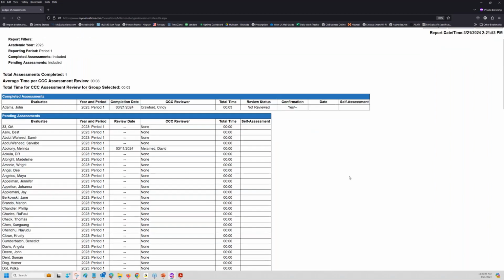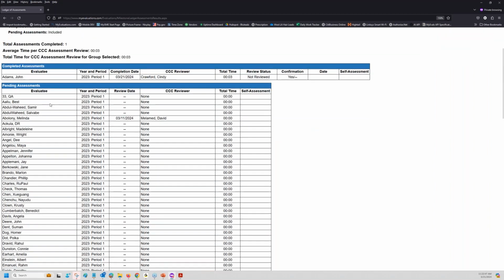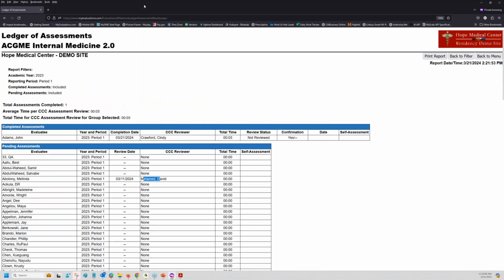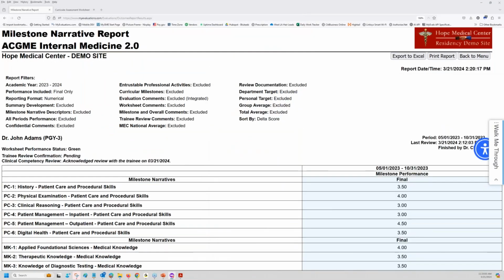You can see the report very clearly shows us the names of all the trainees, the current period, if their data has been reviewed, who has reviewed it, how much time they spent, and if they've done their self-assessment. So this becomes a very useful report for you to be able to see what the status is. Do we have everyone's assessments completed for the current year? Has the PD met with everybody already? So this is the milestone narrative report here.